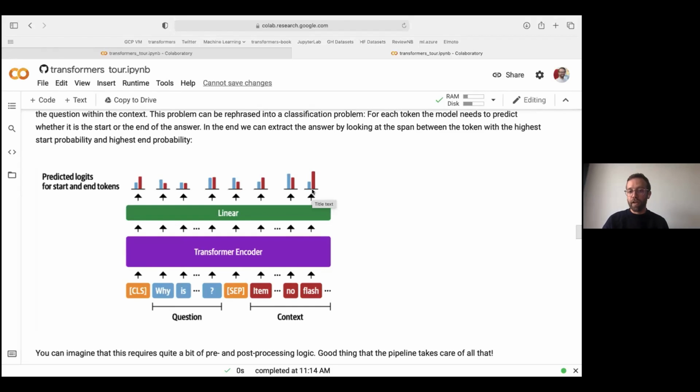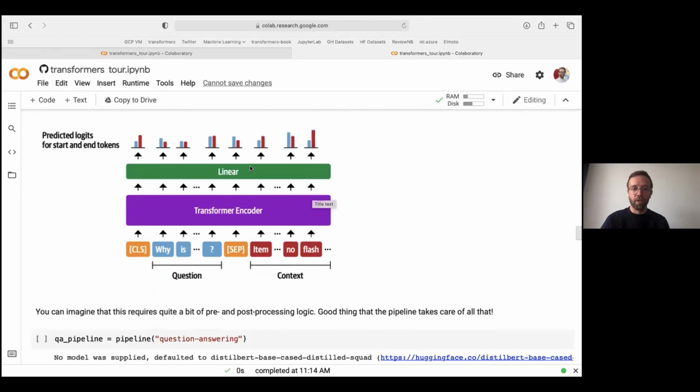This is also called extractive question answering, because the model only extracts the answer from the text you provide. Another form is abstractive question answering, where the model is more free and can generate an answer by itself, so it doesn't need to be exactly present in the context that you provide. But for now, we just want to do extractive question answering.